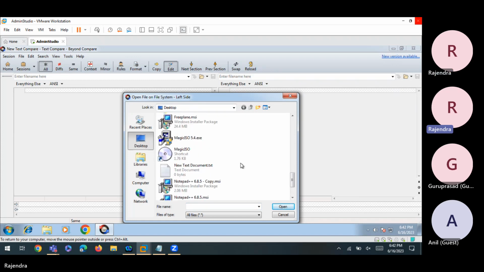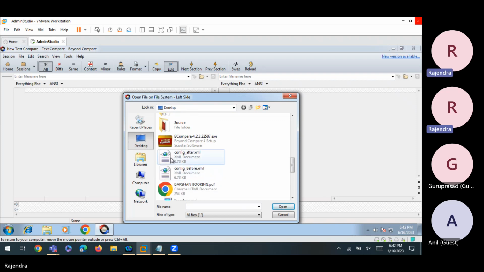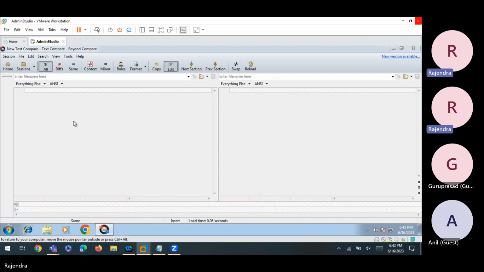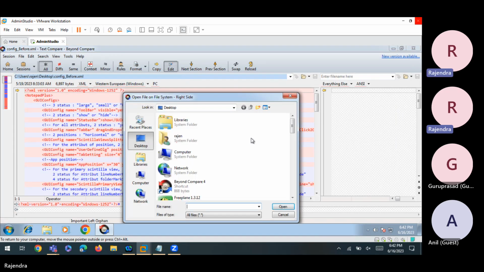Okay? Okay. You see, configure.xml, this is before, this is after. Okay. Left side you put the before one. Okay. The right hand side I am going to put the after.